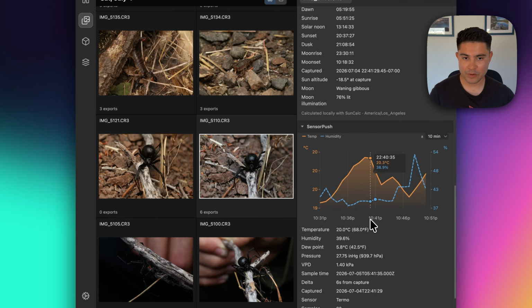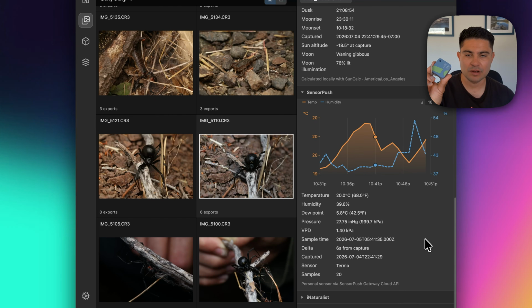And sensor push. So this sensor right here records temperature, humidity, dew point, and more data. This helps me to understand the microclimate conditions that favored this observation right here.